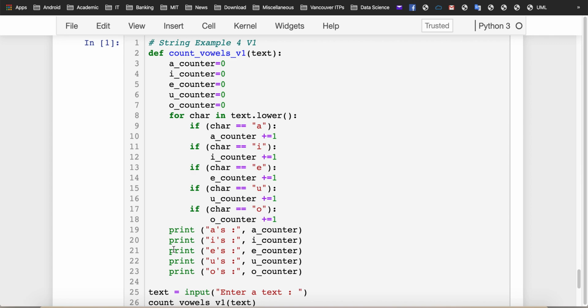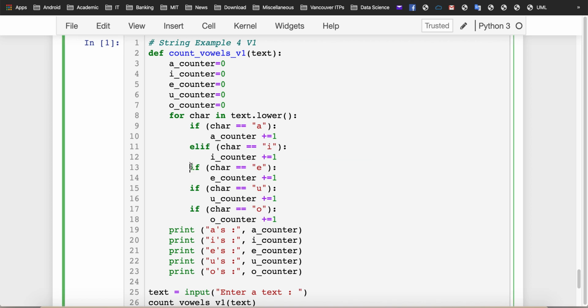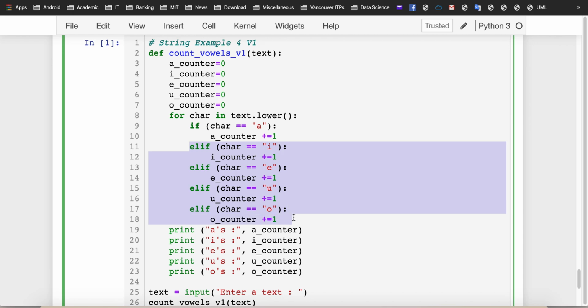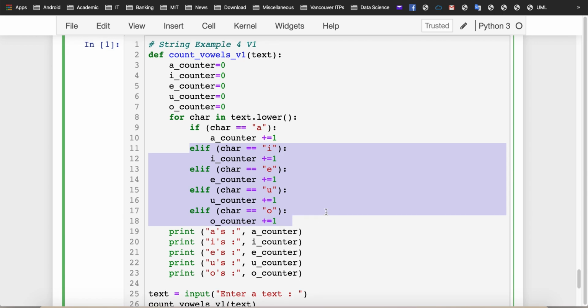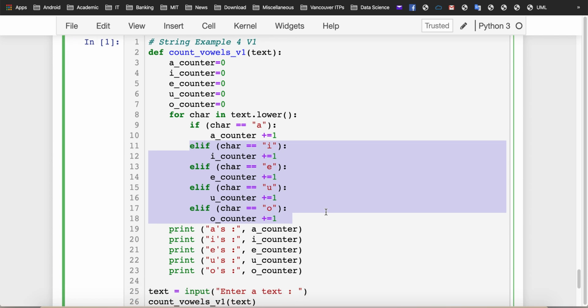We can make a little bit more improvements in it. Instead of having 5 separate ifs, which means for each character we're going to have 5 comparisons anyway, we can at least use elif. So, for example, if the character is A, we don't need to compare it with I, E, U, and O. So at least we can save some execution time in here, and it's still a little bit of improvement in terms of code. But in terms of scalability, this code is not scalable.